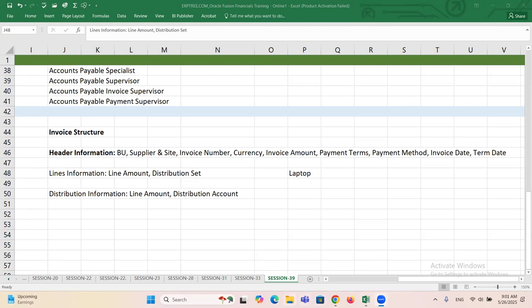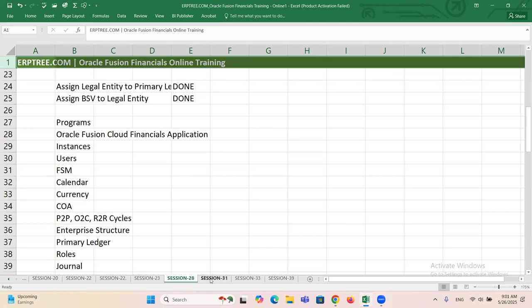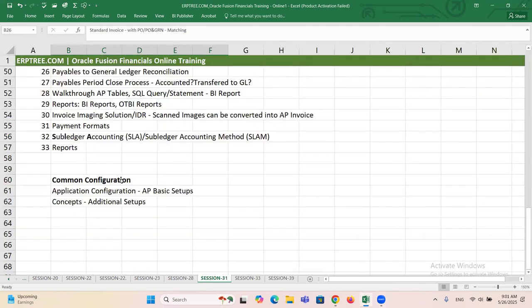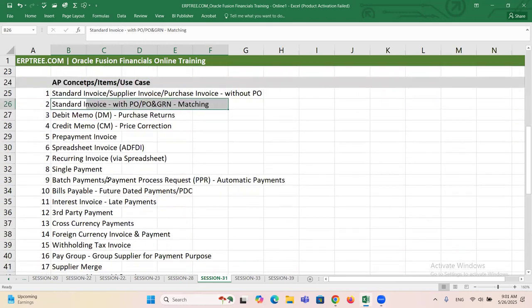Right. So we discussed many concepts, right? So this is all we are going to test. Now we have seen how to create an invoice without matching. This is what we completed. We'll create many without PO, like unmatched invoices. But what we tested is this. We have seen at a very high level how to create the invoice.